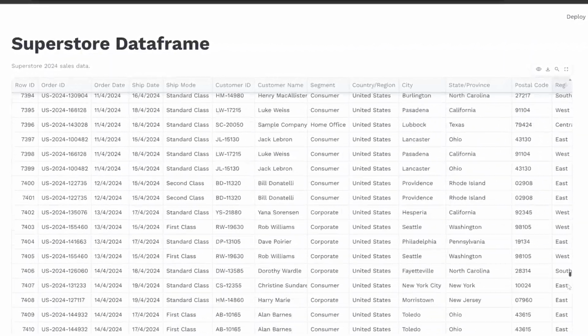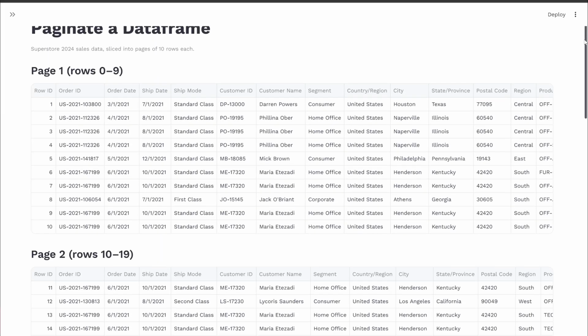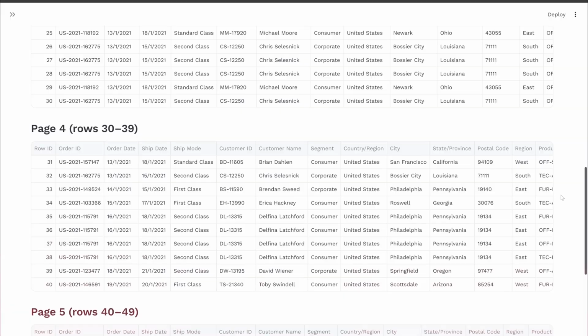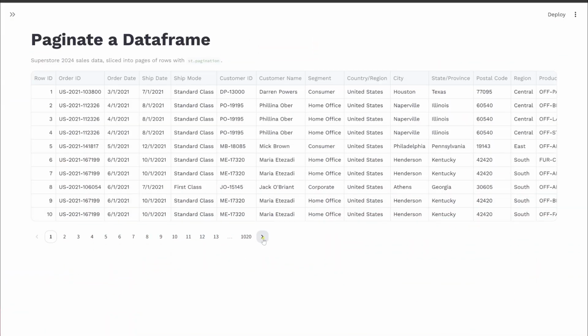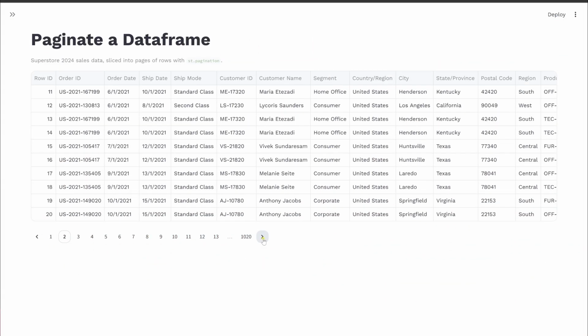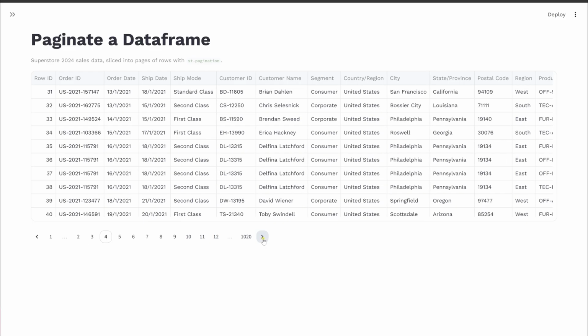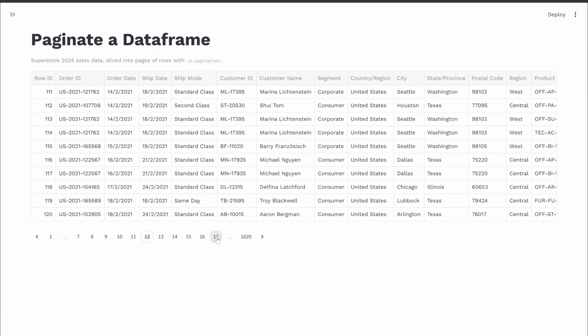I loaded the 10,000 rows Superstore data frame, but I am not going to display all of it in one go. So I slice it into a list of smaller data frames, identified by their start and end row ID. Then I put a pagination widget with the number of slices to browse. Now I'm able to iterate through each data frame chunk with the arrows or jump to a specific page.